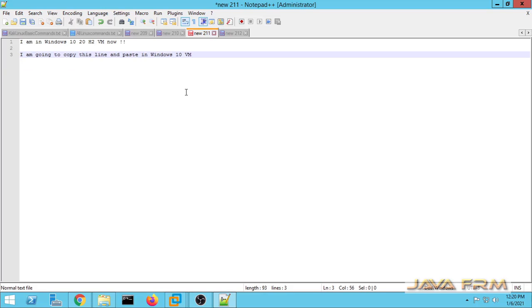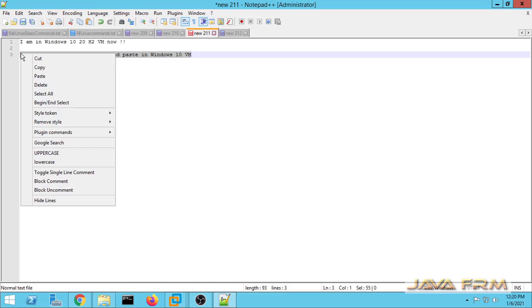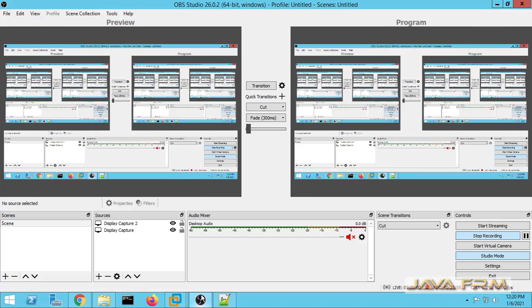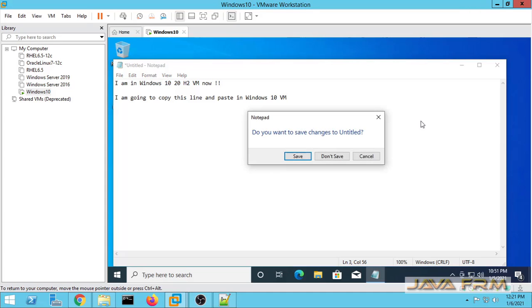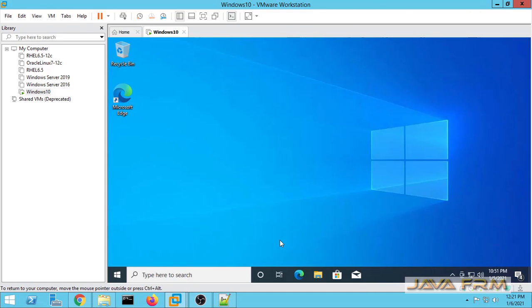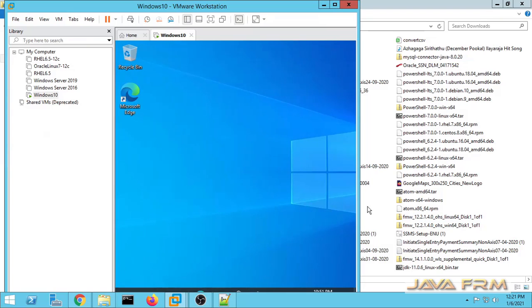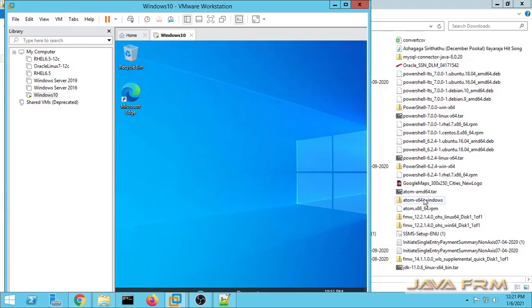So let me type some text in the Windows host machine. I'm going to paste it in the Windows 10 virtual machine. Yes, I am able to copy paste. So the copy paste, that is the shared clipboard feature, is working fine after installing VMware tools. So now I'm going to check the drag and drop feature. So let me drag and drop one file to the Windows 10 desktop.